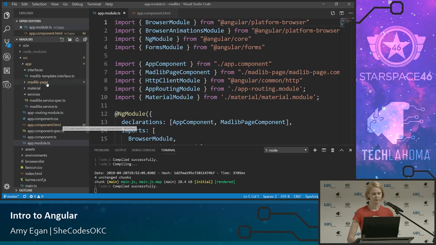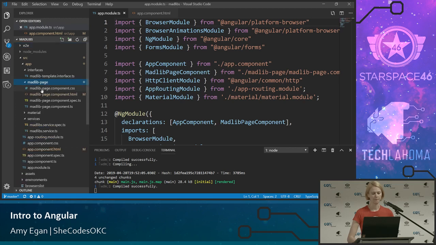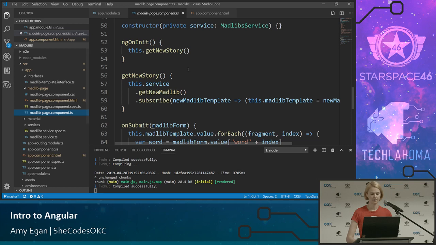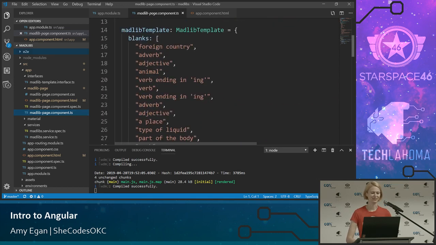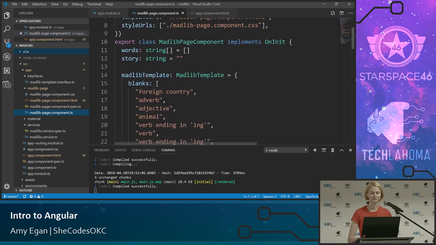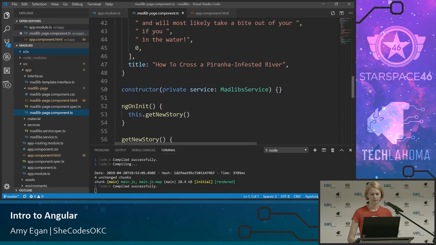Okay, so if we go back into this folder that got generated, the madlib page folder, we have the same kind of thing as the basic app. We had that app component CSS, now we have madlib page component CSS. Same with the HTML and same with the TypeScript file. So in here, I'm having such a hard time scrolling right now. Okay, so in here, we've got a whole bunch of stuff going on.